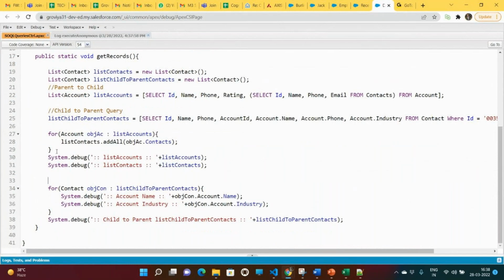Then we have seen how we can iterate over the collection, over the list of data, multiple records. In case of parent to child, when we put the query on the parent side, we want to get or iterate all the children from that query. On the other hand, if we put the query child to parent, in that query we want to get the data of the parent, like what all fields or values we are getting with the help of that query. We have iterated over here.